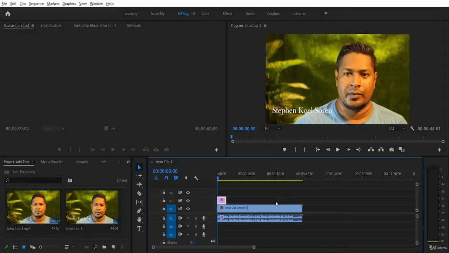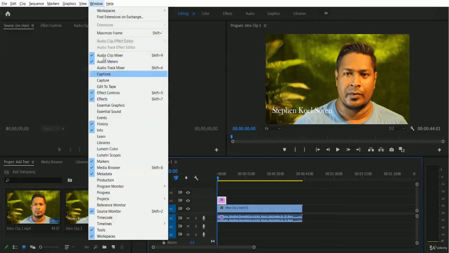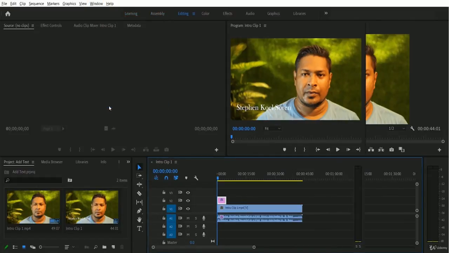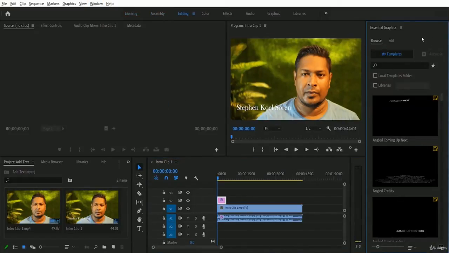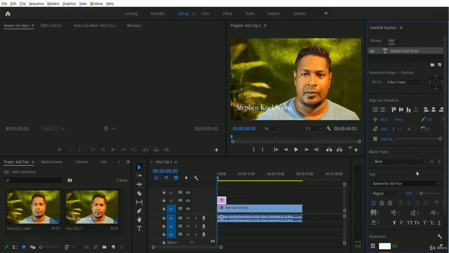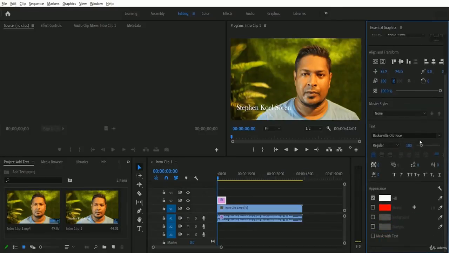Okay, so let's customize the text, and that's why we have to enable the essential graphics. And to enable the essential graphics, you just have to go to the Window menu, and then you will get this option for essential graphics. So to enable it, you just have to click over here. Okay, this is the tab for essential graphics, and as we are going to customize or modify this text, that's why we have to go for edit. So this is the edit option, and these are my settings for the text.